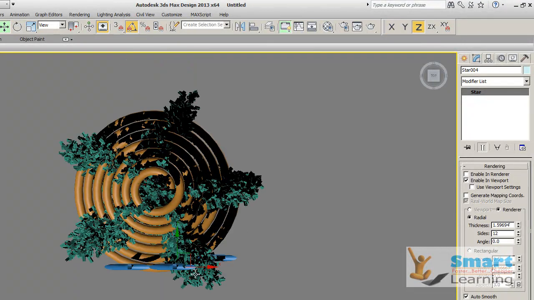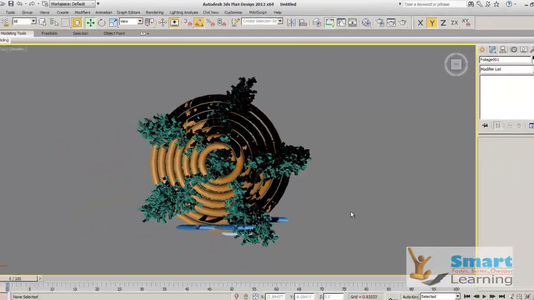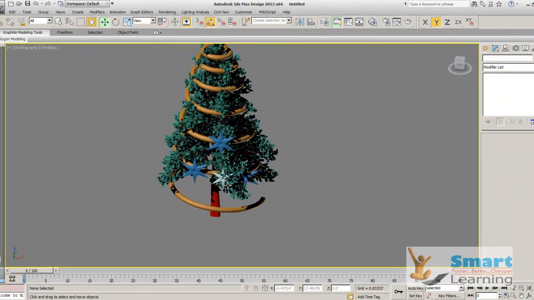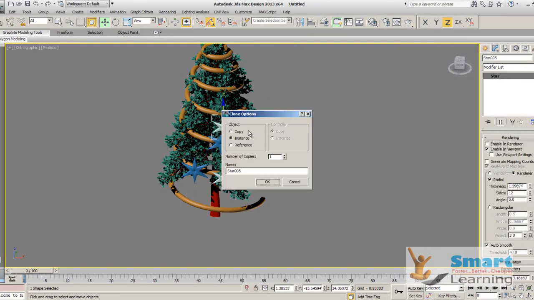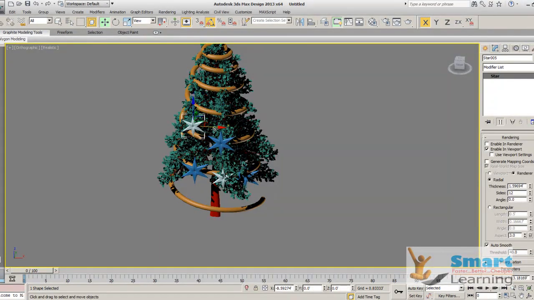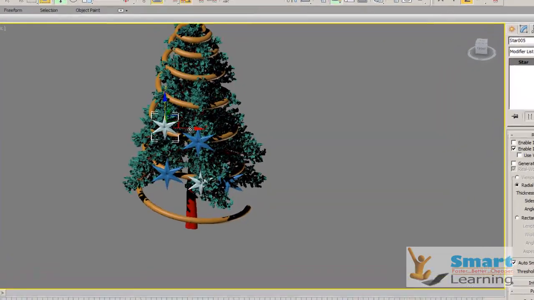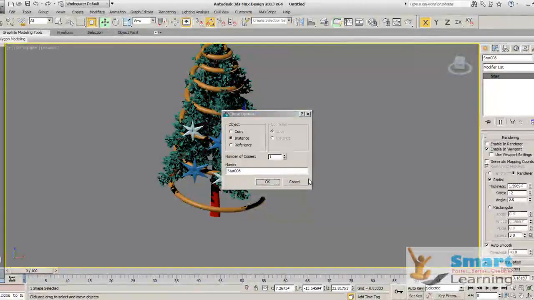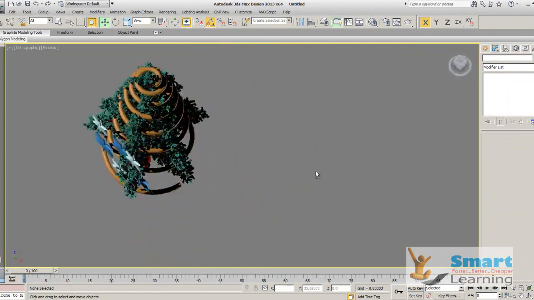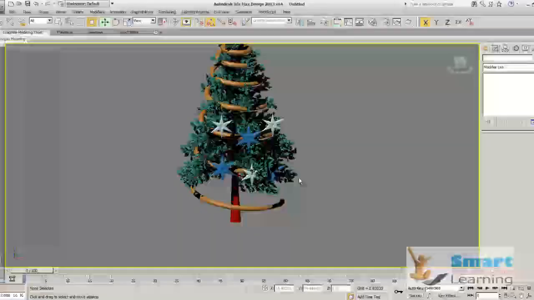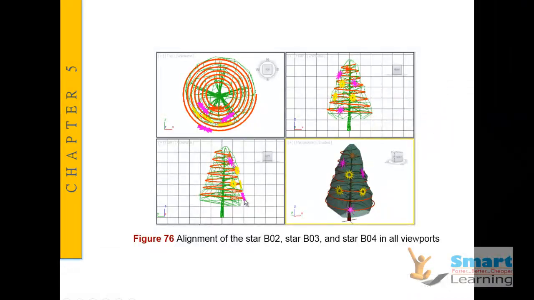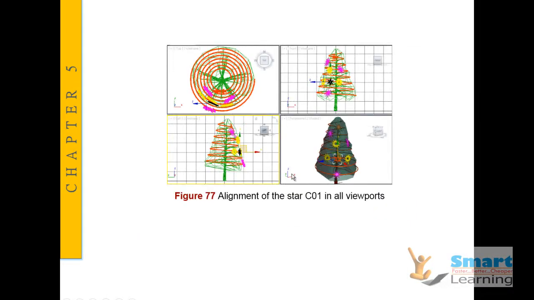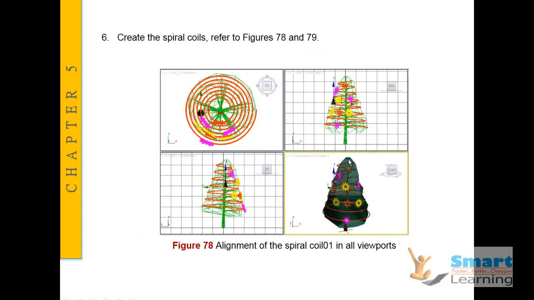I'll go to the top view and I'll put it outside, and some more copies. Shift, you will copy at different locations. Shift again, we'll put it at different locations. You can see this. Just like that, you have to decorate the complete tree by using the different options shown here, and then we'll move the positions as per our requirement to different locations.